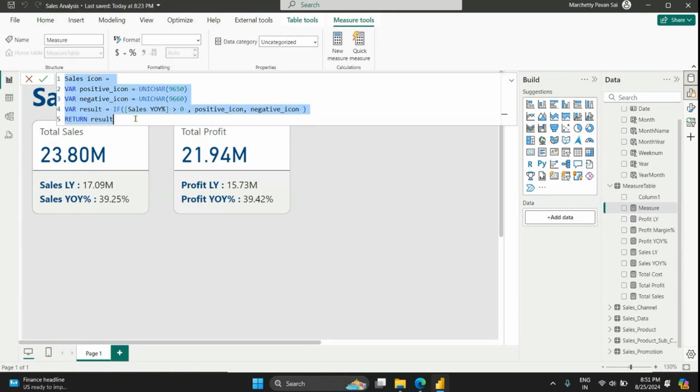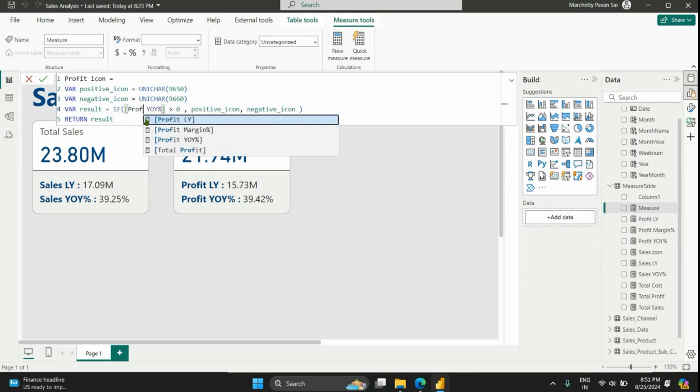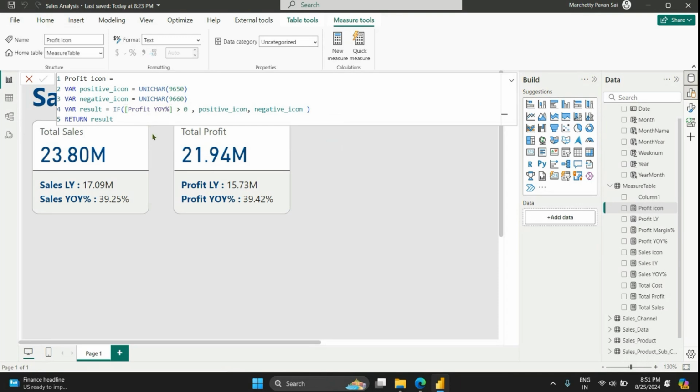Similarly, what we can do is we can just copy this and create something related to profit icon also, right? So I can just click on new measure, right? Let me change it to profit icon. And here all what we need to change is something called profit YOY. Okay, so you could see that we have particular sales related icon and profit related icon.